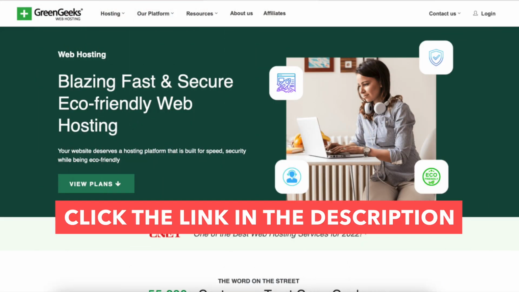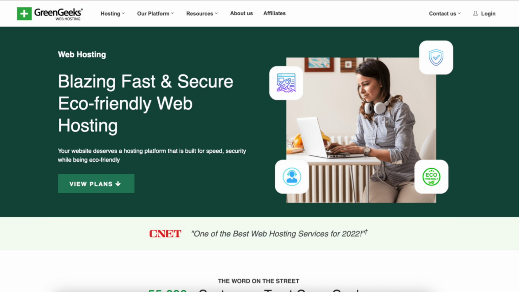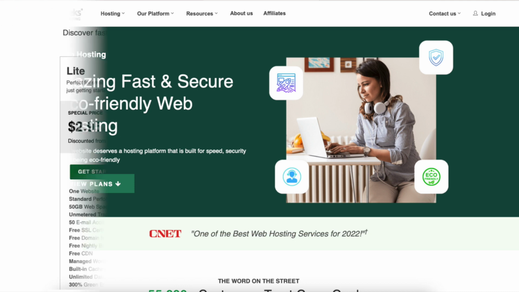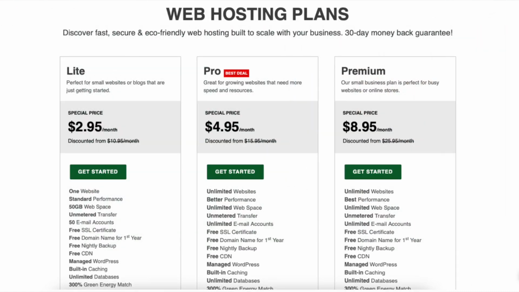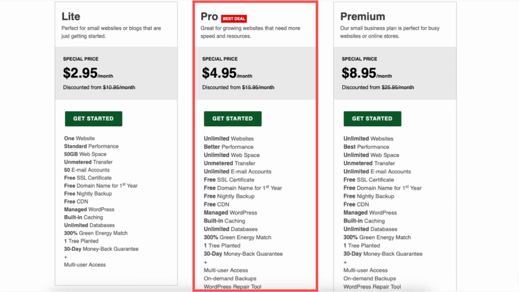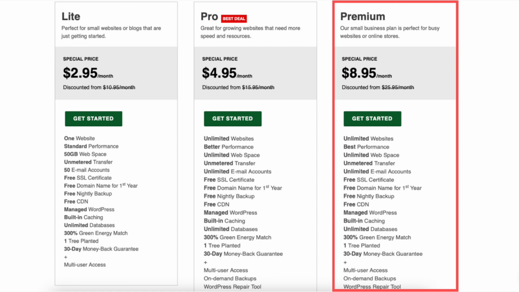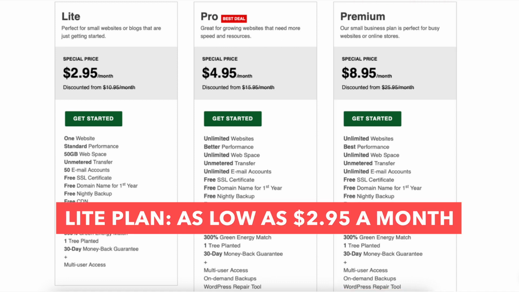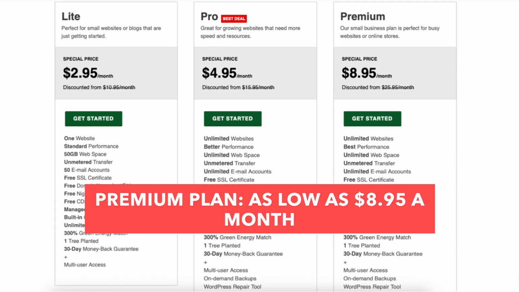Once you click the link in the description below, you'll be on the GreenGeeks web hosting page. Click the View Plans button. You'll see 3 different GreenGeeks web hosting plans you can choose from: the Lite, Pro, and Premium plan. You'll see you can get hosting for as low as $2.95 a month with the Lite plan, $4.95 a month with the Pro plan, and $8.95 a month with the Premium plan.